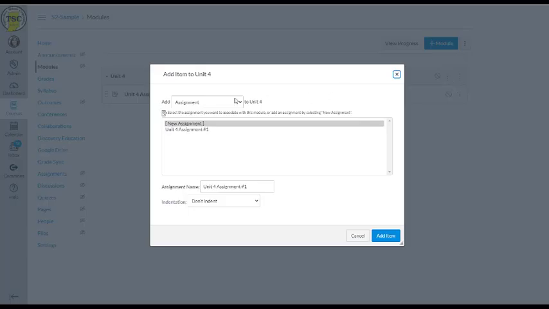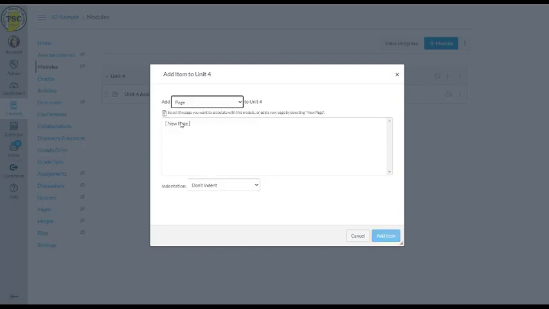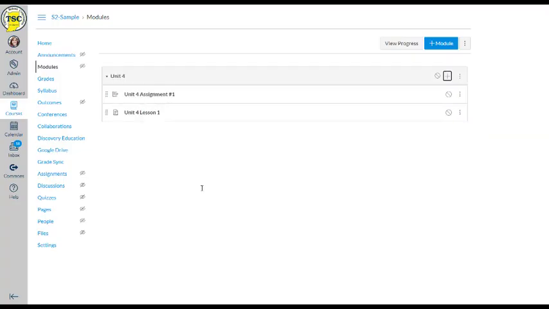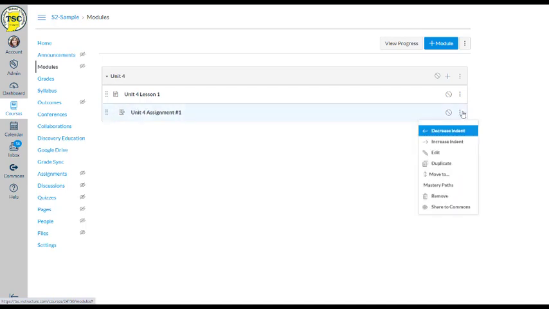And as I begin to add content to this module, I can also organize it. Let's say that I want to rearrange the content here. I want the lesson to come before the unit or before the assignment. I can just click and drag that lesson there. If I'd like to maybe nest the lesson under the assignment, I am able to click the 3 dots on the side and increase that indent. So I can go a few over, and then you can see a clear hierarchy there.